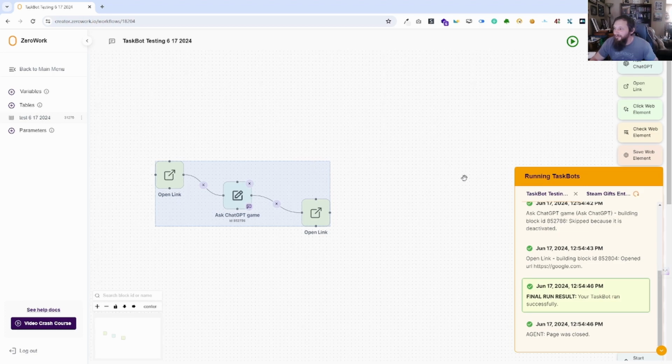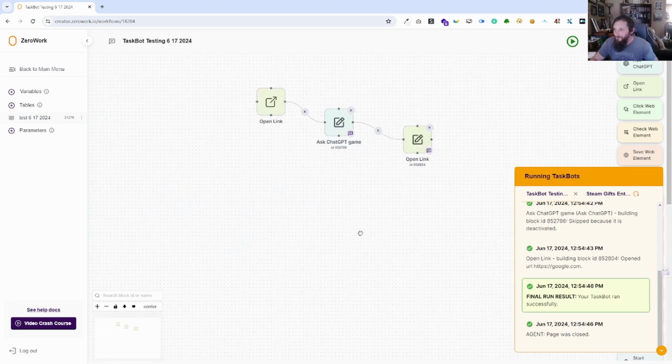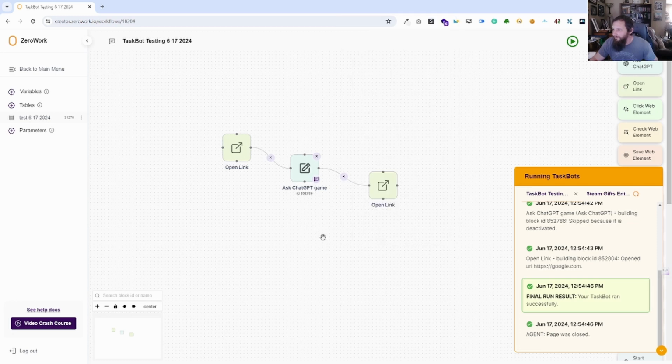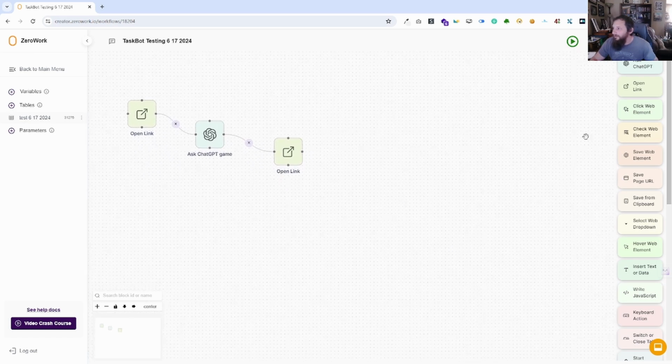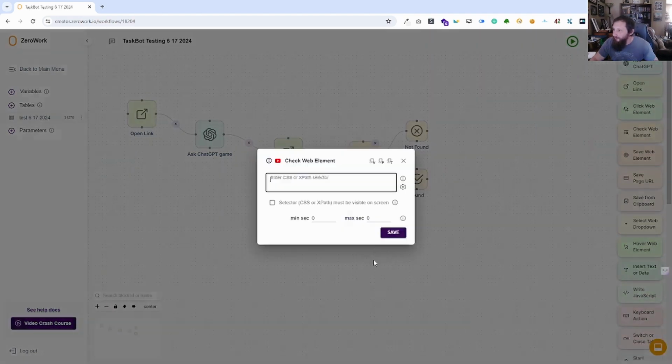Okay, so now we're back here. That gives you kind of an idea of all the stuff you can do. You can't really even right click on other stuff, but if you do right click on one, there's things you can do. Okay, so we have gone through Ask ChatGPT, open link, click web element, check web element.